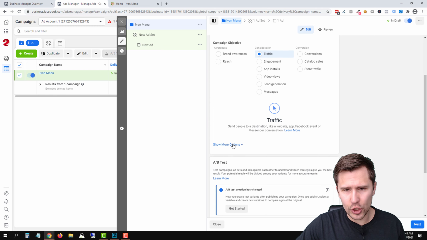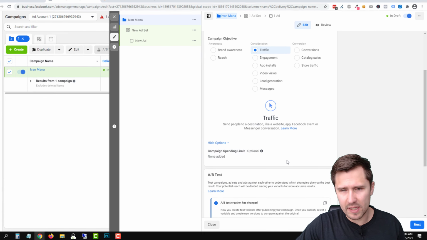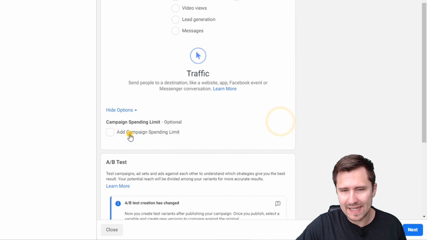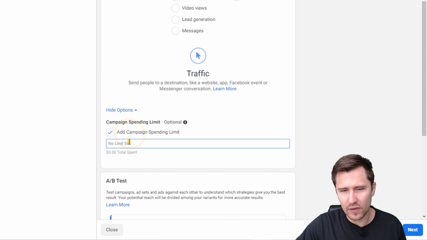Next, you can click on show more options, and I'm just gonna show you some of these options you have. So you can set a campaign spending limit. So for example, if you don't wanna spend more than $100 for this campaign, that's what you would set here. And Facebook will automatically pause your ad once that limit is reached.